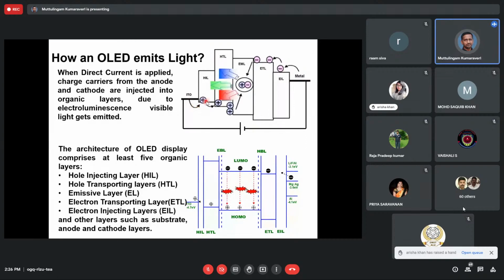We say these are the holes. We talk about these holes. Holes move from here in the HOMO level, and the cathode releases the electrons. It's connected to the negative side, so electrons move from here. In the same way, the electron injecting layer is used to make good contact between the electron transporting layer and the metal. So the electrons move in the LUMO.